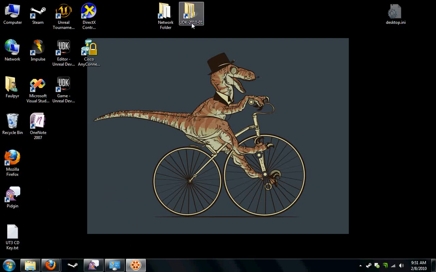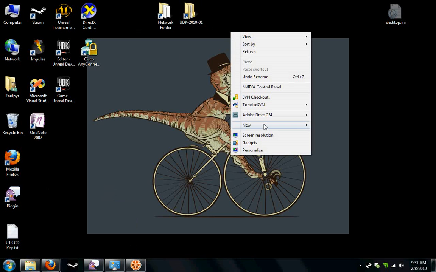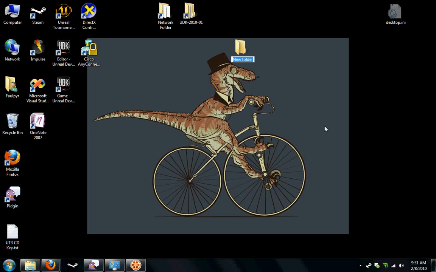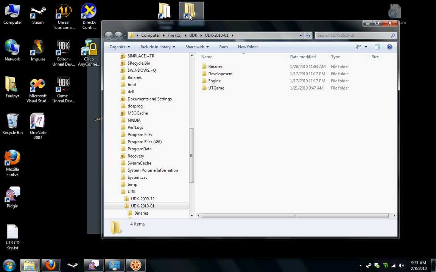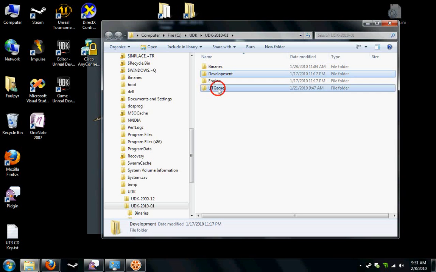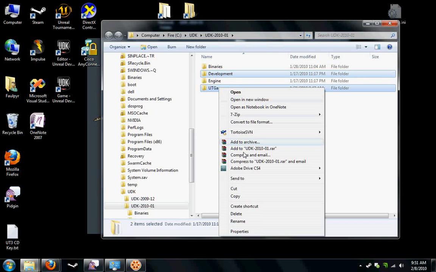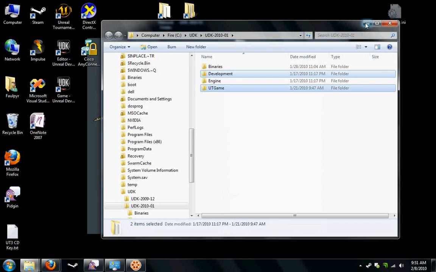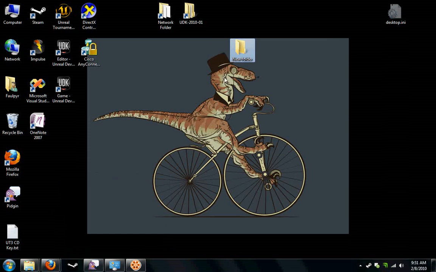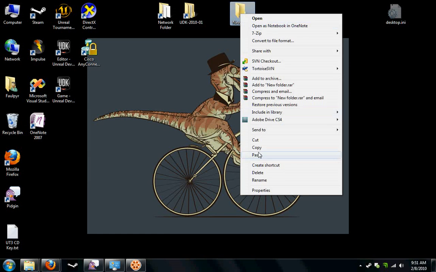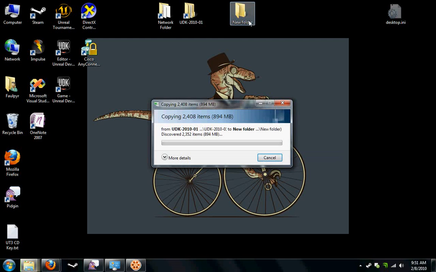Next, we need to create a new folder. This will be a temporary folder. The name doesn't matter. Now we need to navigate to the UDK folder and copy over development and UT game. Paste this into your new folder.